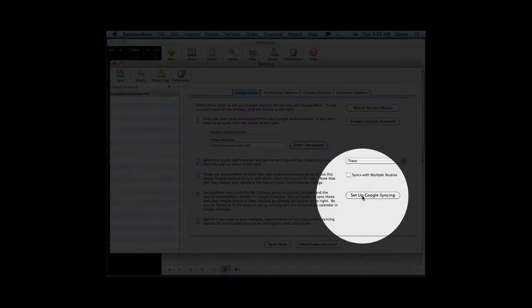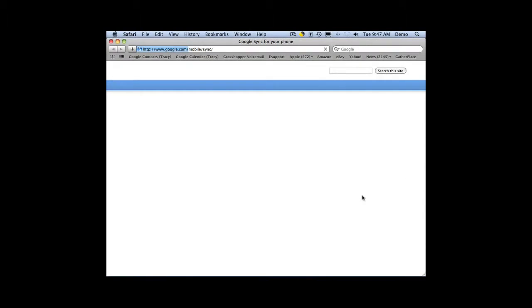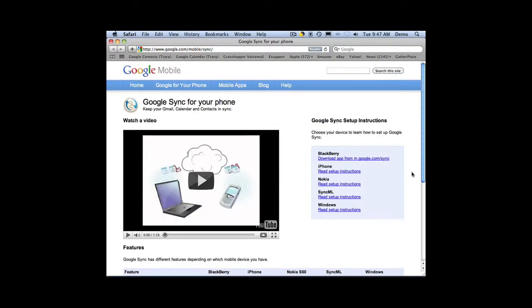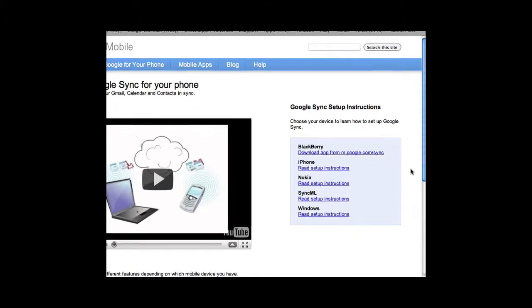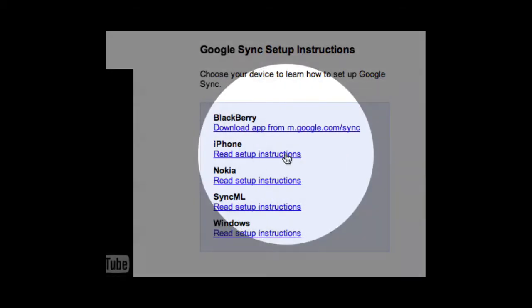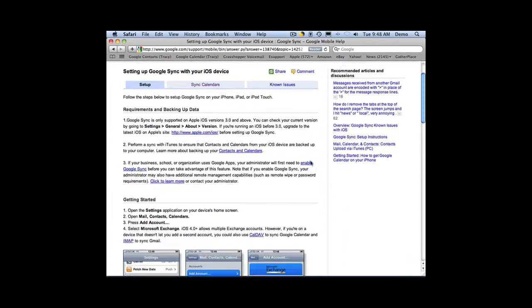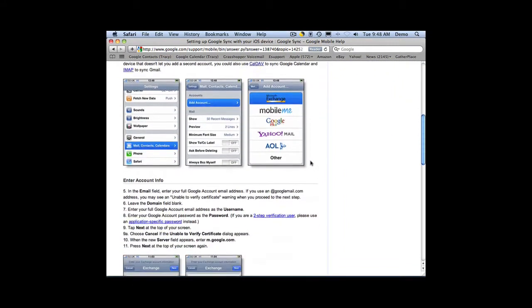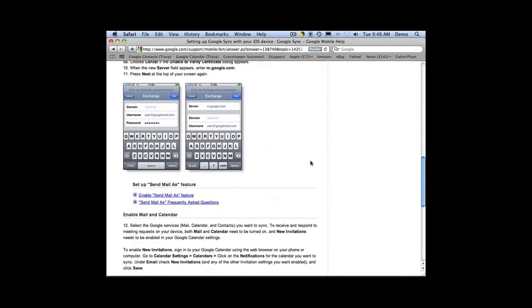Click Set Up Google Syncing to tell Google to sync with your mobile device. A Google web page will appear. Click the appropriate button for your device and follow the instructions that appear. Note that you can sync Google with multiple devices. For example, clicking the iPhone button allows you to set up Google syncing with an iPhone. Make sure to read and follow all instructions.